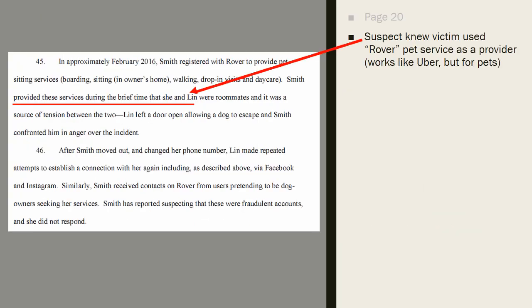Let's go to page 20. If you remember in the beginning, I think we talked about the Rover Pet Service being some artifact found on his work computer. Well, the reason that was on his work computer is because the victim used Rover Pet Service. And from what I understand, it's kind of like an Uber for pets, where you put your information online and you can house sit pets for people, right?